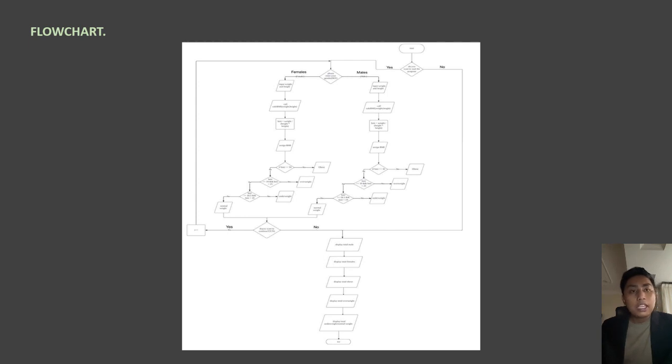If the person clicks no, it will display total male, display total female, display total obese, display total overweight, display total underweight or normal weight, and the end of the program. Talking about the looping, it will continue repeating until the person enters the weight end.